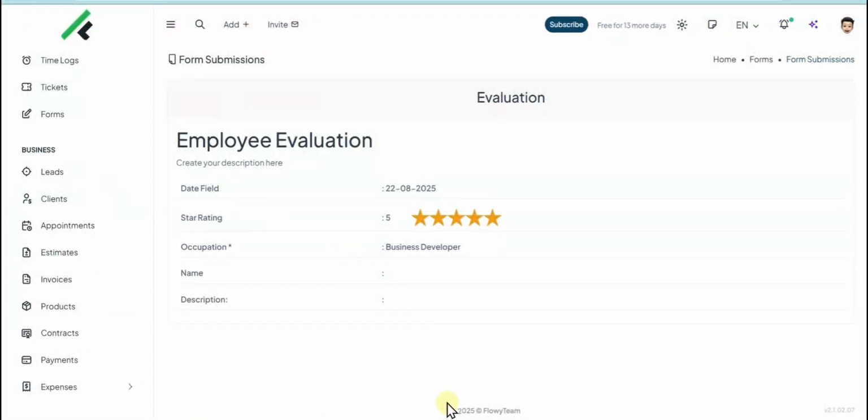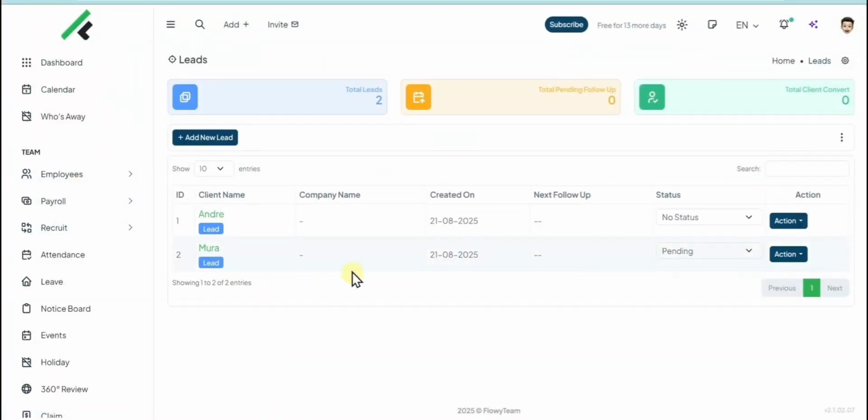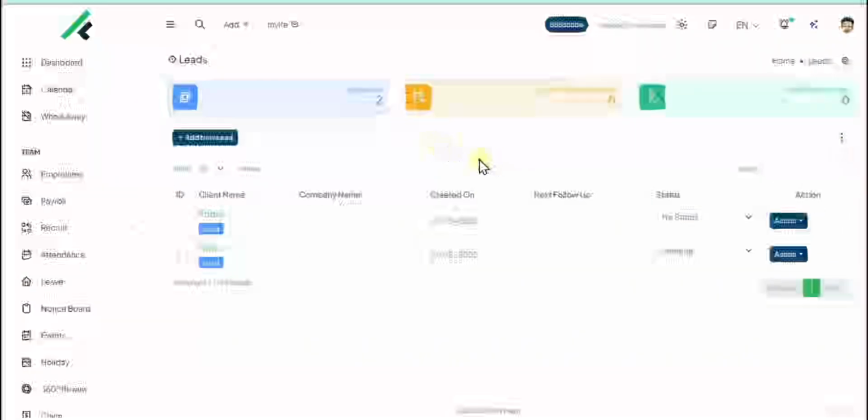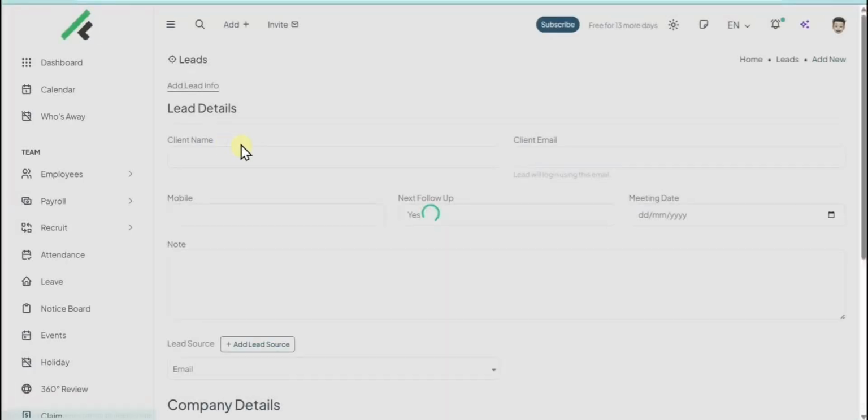Okay, so let's try to see the first module, which is the lead module. Okay, so this is what the leads module looks like. We have a few status bars here. You can import and also export. Alright, so let's try to add a new lead.